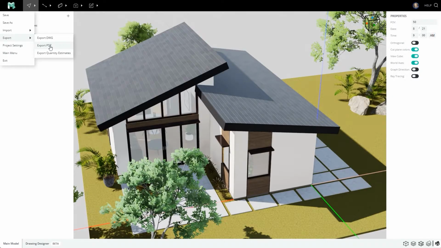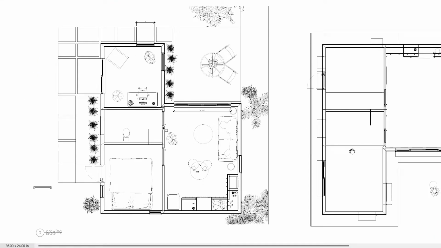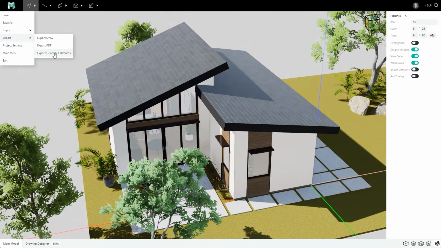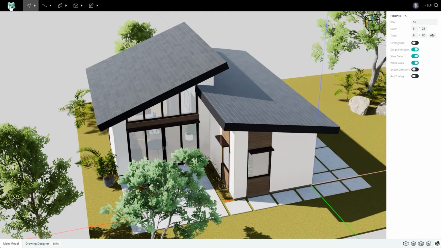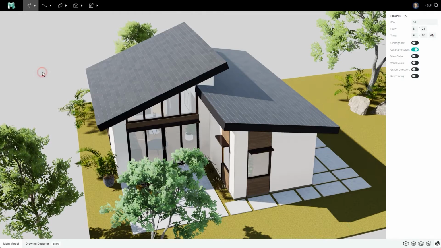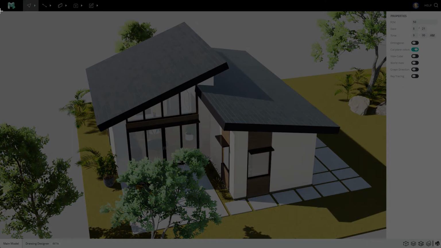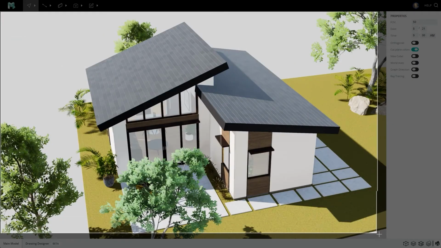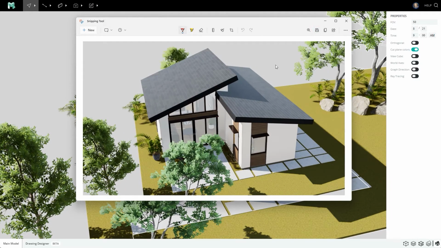If you click Export PDF, you will be shown the list of sheets that you can export, and then when you click Export, you will receive them to your computer in PDF format. If you click Export Quantity Estimates, you will receive a spreadsheet downloaded to your computer in CSV format. And in order to download 3D views of your model, use your computer's screenshotting tool. For example, in Windows, the snipping tool can be accessed by holding Windows-Shift-S and then dragging a rectangular window around the screen. That image is now available in your clipboard to save to your computer.